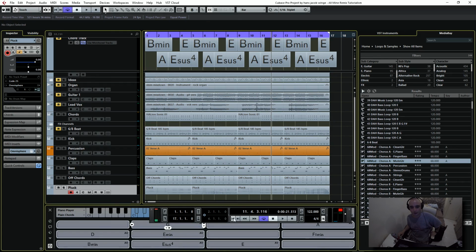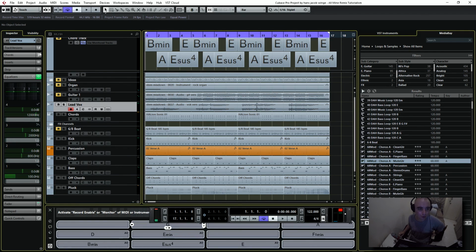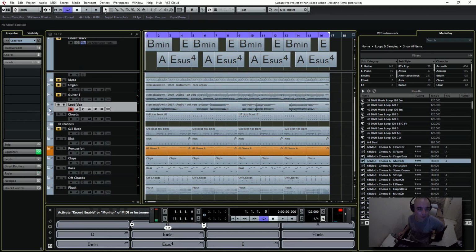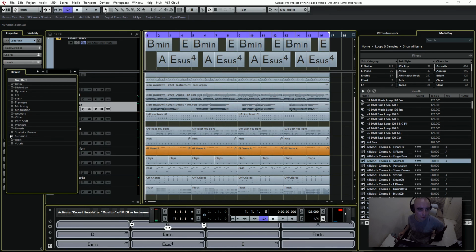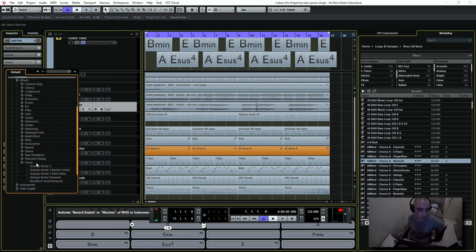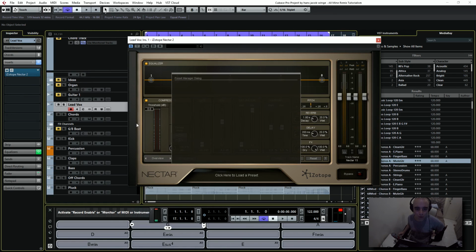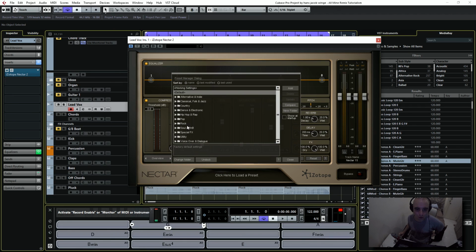And yeah, let's have a listen with the vocal. I'm actually going to just put some preset effects on this just so I can hear what it's going to sound like in context. So I'm going to go to my effects, and I'm going to get this iZotope Nectar. And let's just load a preset. I'm not going to keep it like this. Like I say, I just want to hear it in context.